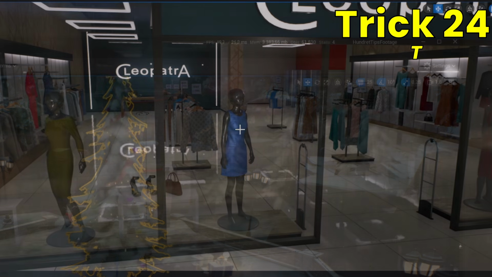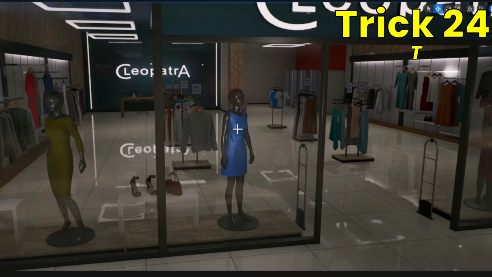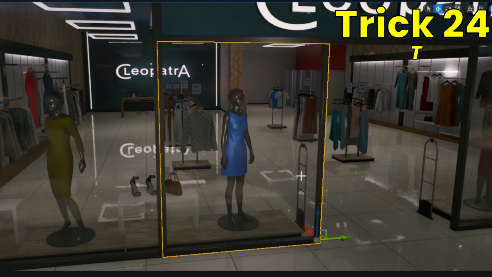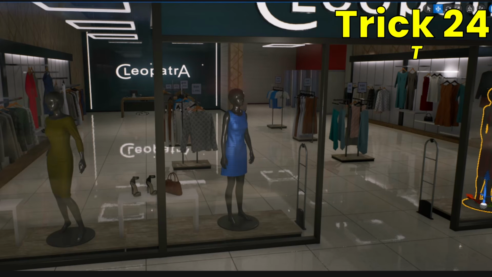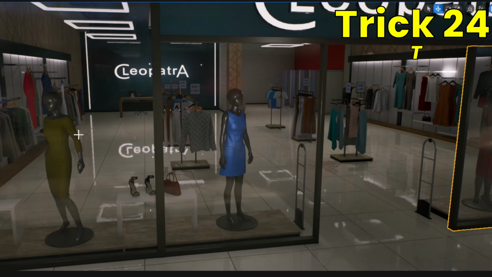I'm currently in the shopping mall and I want to select this mannequin here. Well, that doesn't work as we have glass in front of it. If you press T, you can suddenly select through every translucent object. Press T again and everything returns to normal. This is a massive time saver.